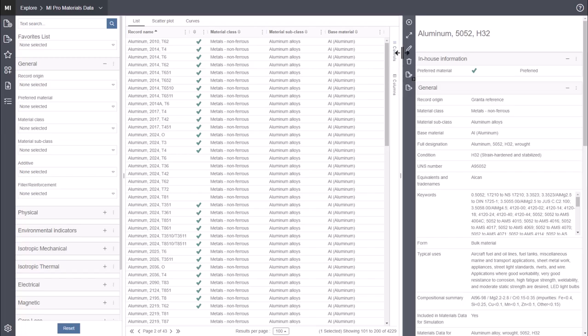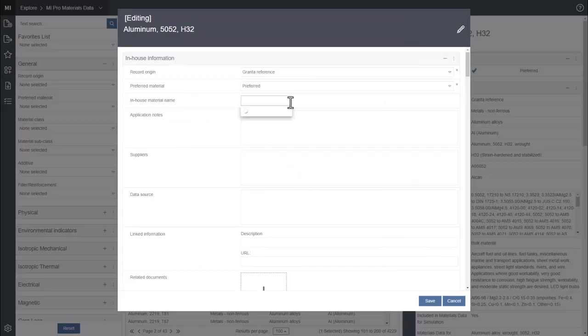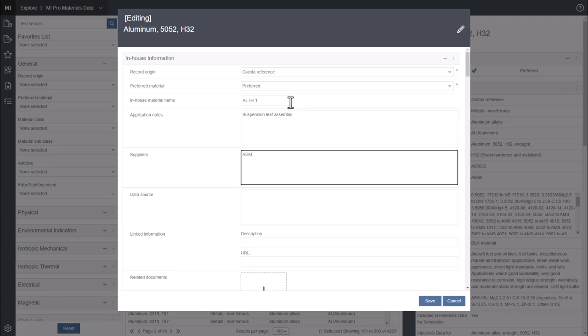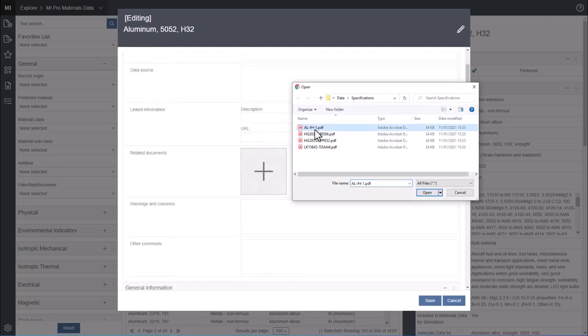However, you can annotate reference records in MI Pro materials data to add your own notes, for example, in-house information, such as an internal name or code, notes on where the material will be used, a related hyperlink or document, or any other comments.